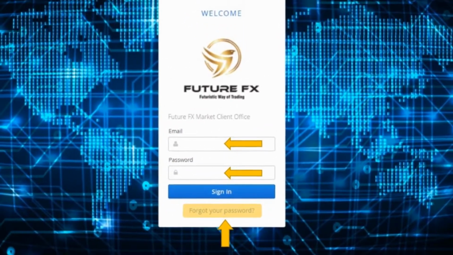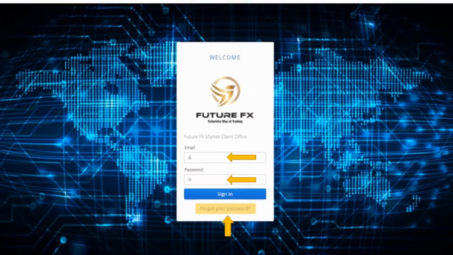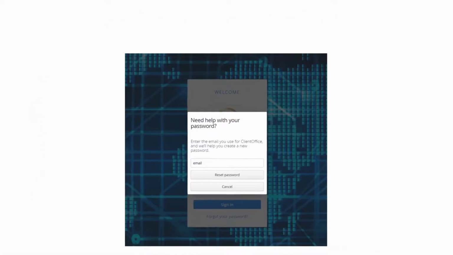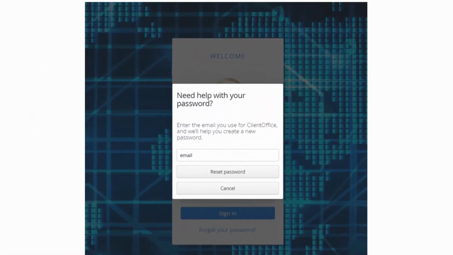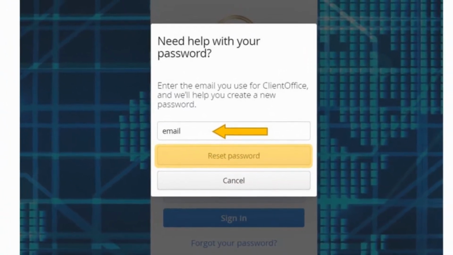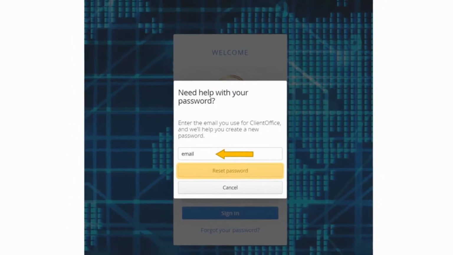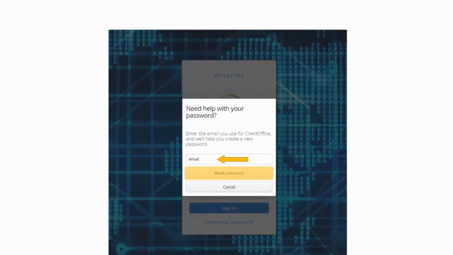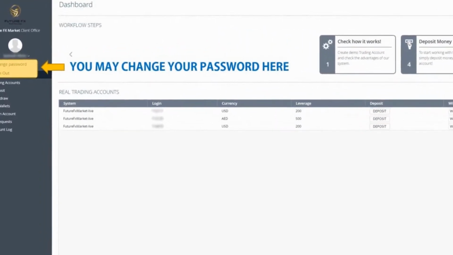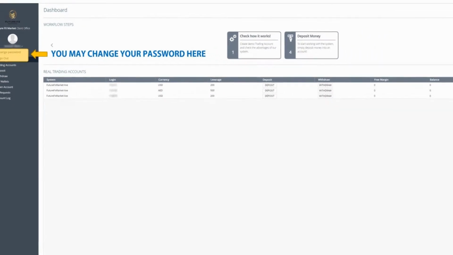Input your registered email address, followed by the password. If you have forgotten your password, click on the Forgot Password link. Input your email address and click on Reset Password button. You will be receiving the password reset link on your email. Reset your password and log in with a new password. Once you are on the client dashboard, you may change your password regularly.